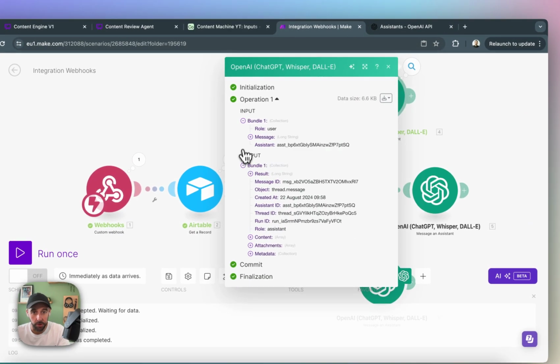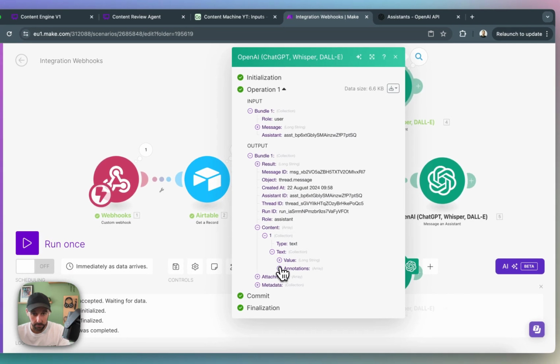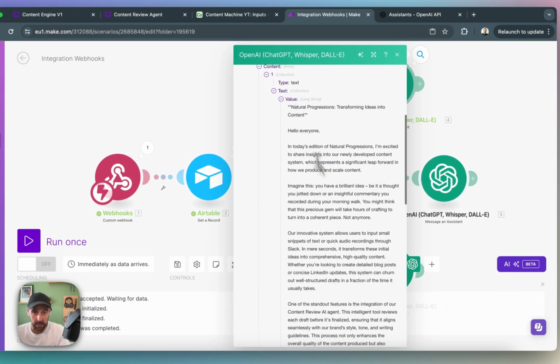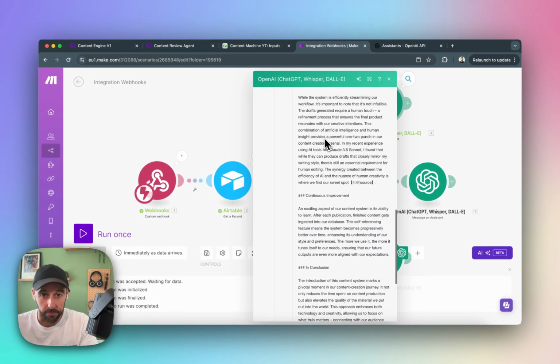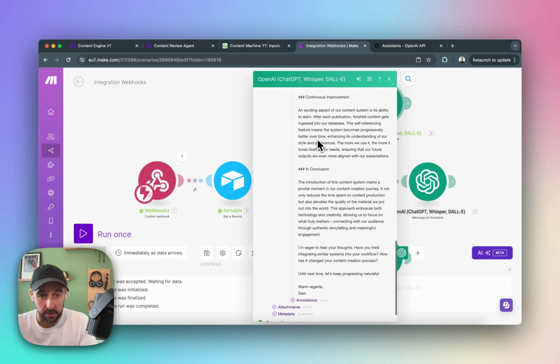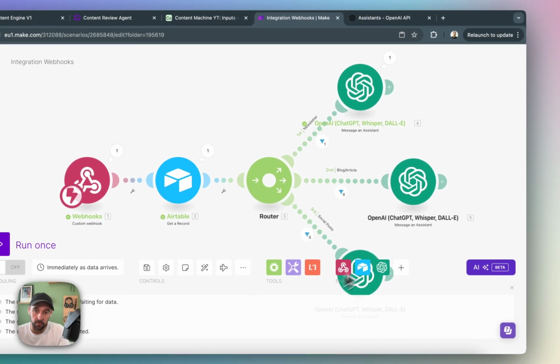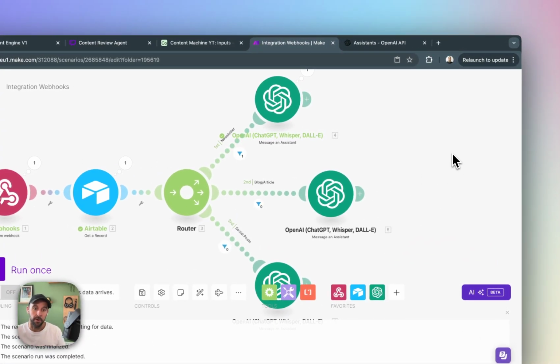Now we've got our output, right? So we've got our results, we've got the content here, and this is going to be our newsletter. So this is the newsletter that it's just produced based on the input that we had in the summary. So you can see how this is really powerful, right? We can take these mini ideas, process them in this way, through these assistants. So let me talk to you about the assistants now, because this is really important.